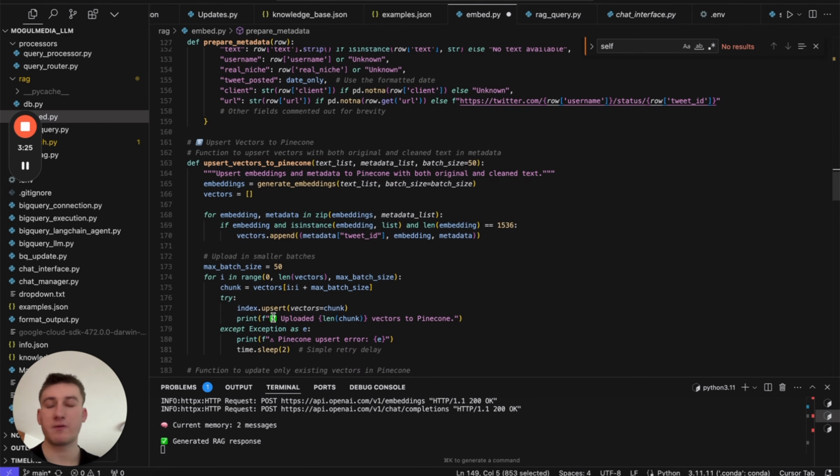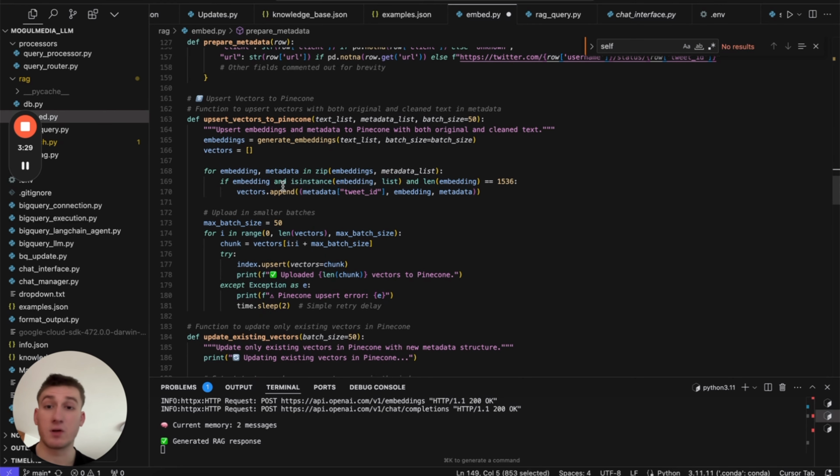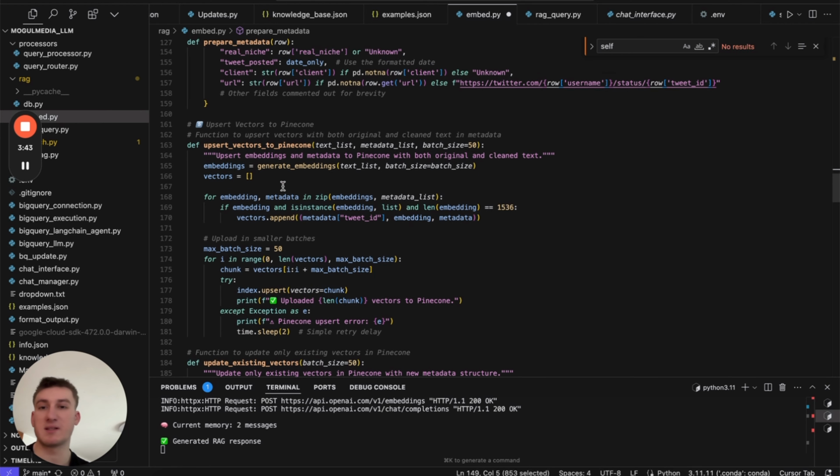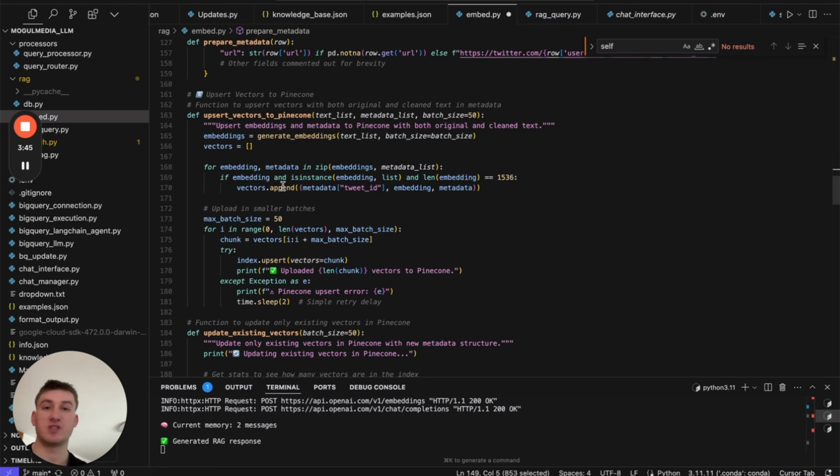Then we upload everything inside of the Pinecone, right? Because we are utilizing the upsert function, we are also making sure that there are no duplicates inside of the Pinecone vector database. It checks based on the tweet ID, the metadata field, and also the text, to see if there are any existing tweet vectors that are already vectorized inside of the Pinecone. If there are, they just get overwritten, right?